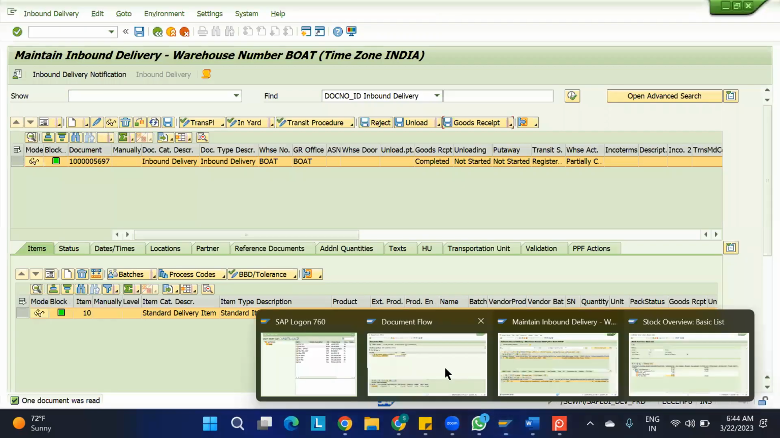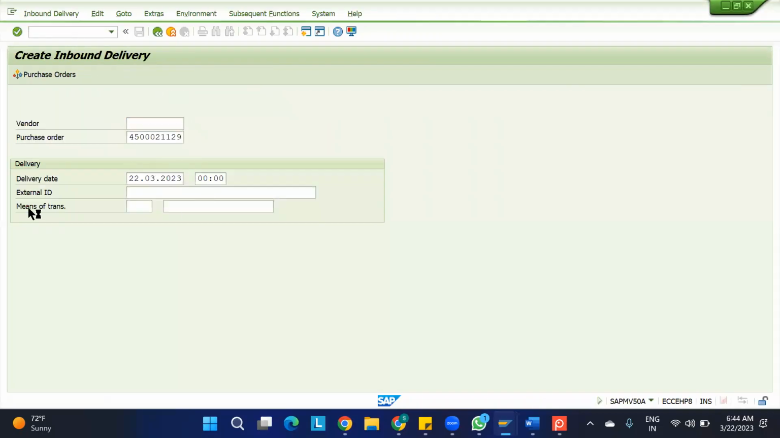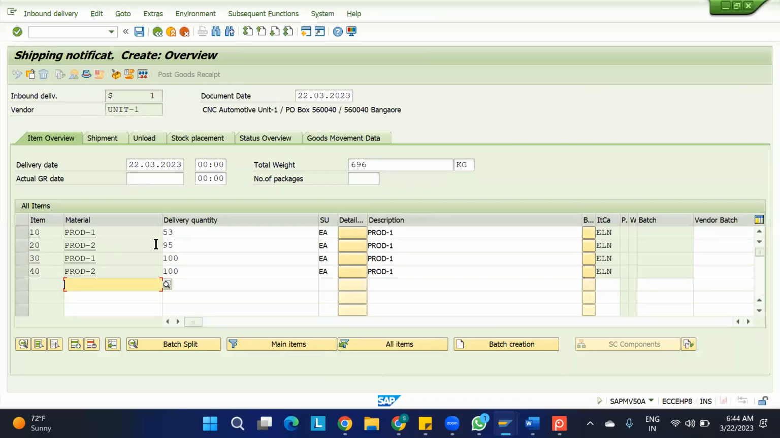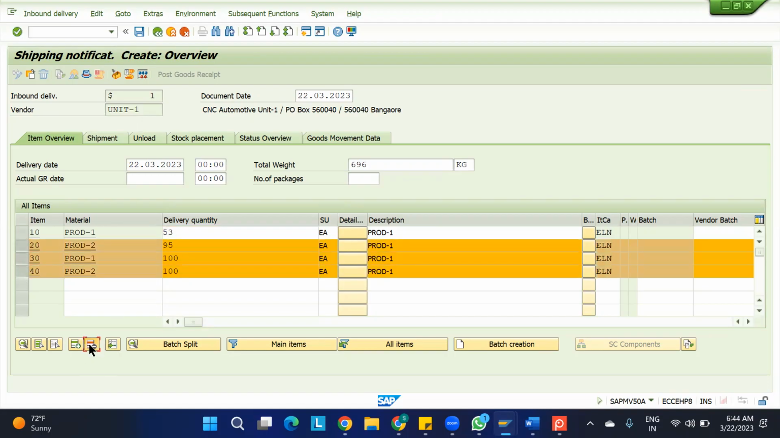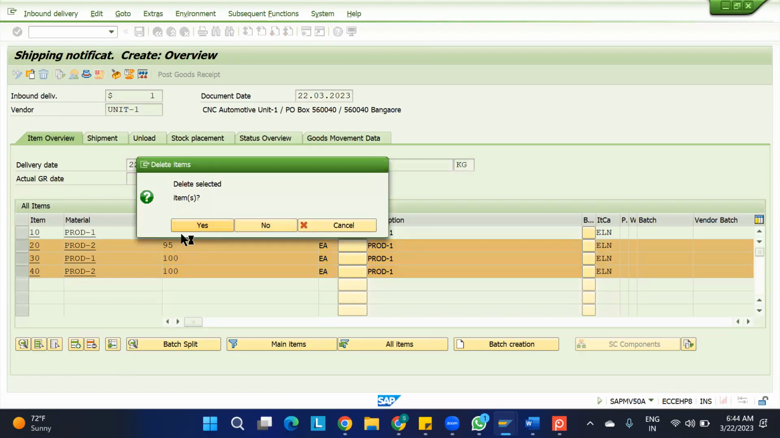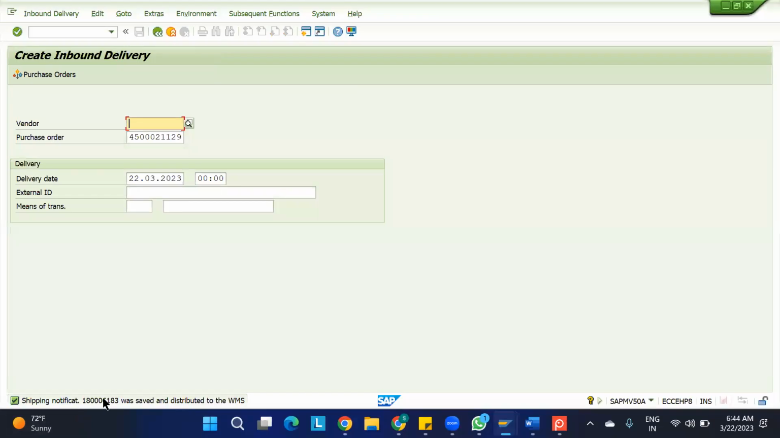I'm going to create one more inbound delivery here, /n PL31N. For 10 quantities I'm going to raise it again here. See, earlier it should show 50, but the document is automatically adjusted. It is showing 53. So that is the difference. It is adjusted automatically. Now I'll take 10 quantities, click enter and save this. The delivery gets distributed. I have created 183.